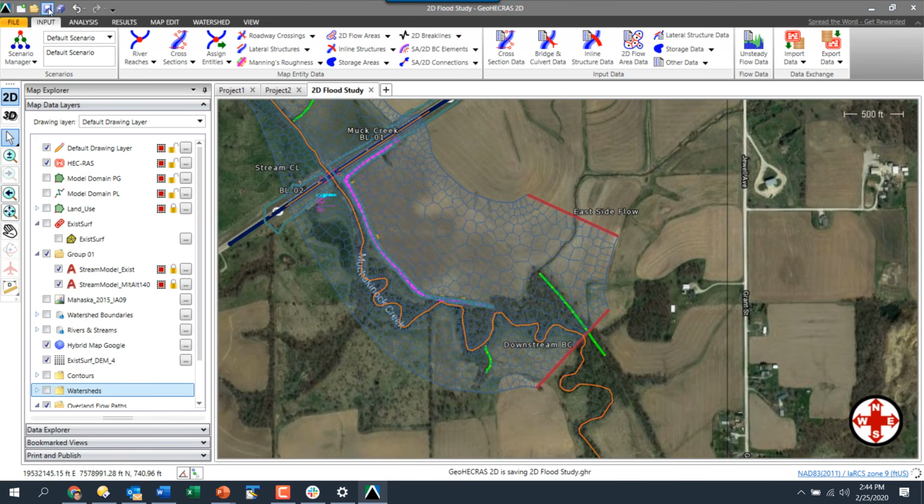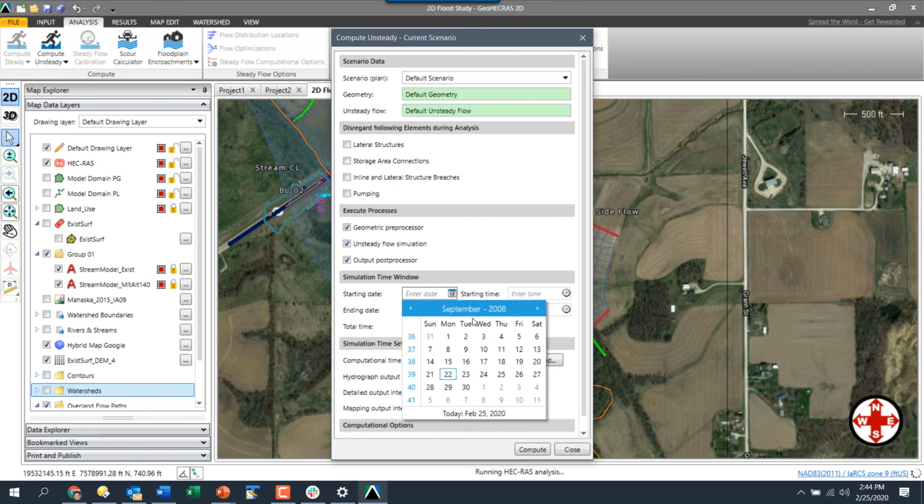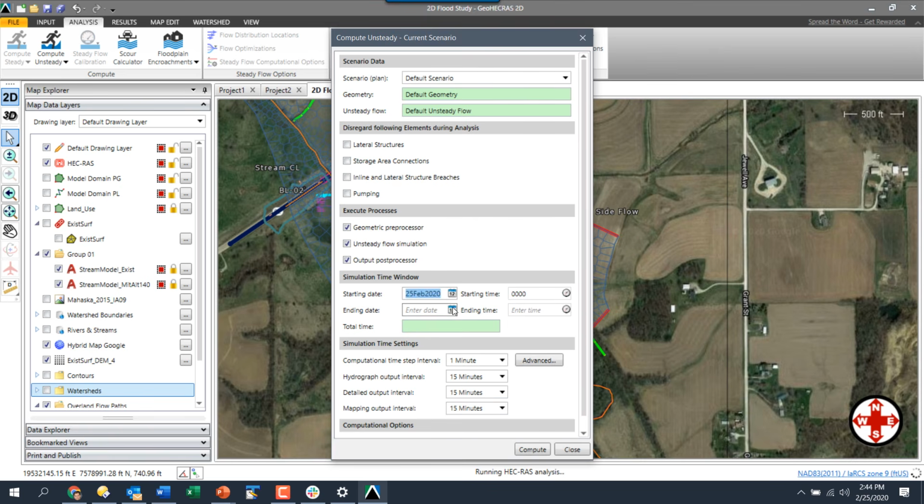Let me save my model. Go to analysis. Hit the run, give it today's date, the 25th, and end it tomorrow. That's the 26th. Hit compute. It's going to run our simulation.